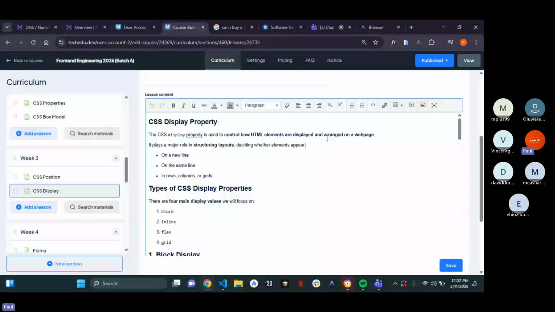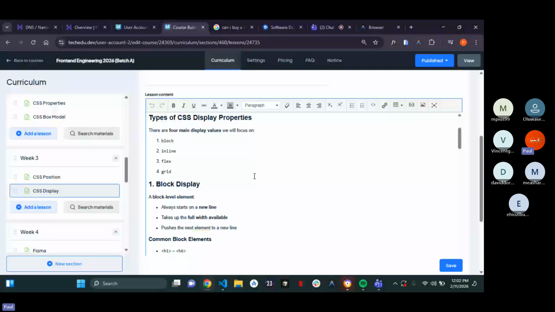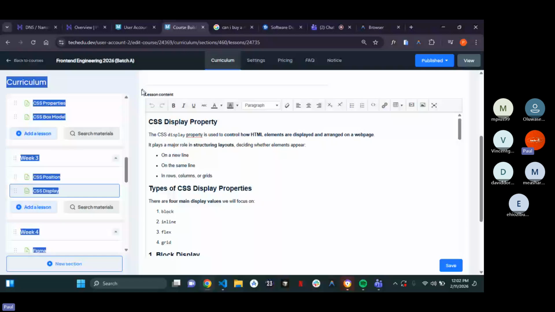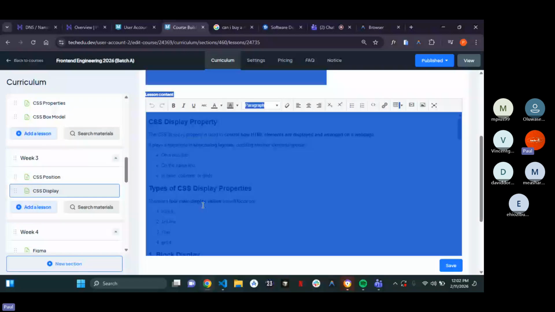So now, basically what it does is it plays a major role in what? In structuring layout, deciding whether elements appear on a new line, on the same line, in rows, columns, or grids. Now, what do we mean by rows? So, for instance, this particular section that is here, and this particular section that is here, look at the arrangement. Are they side by side or on top of each other? Side by side, right? Do you understand what I'm trying to say?